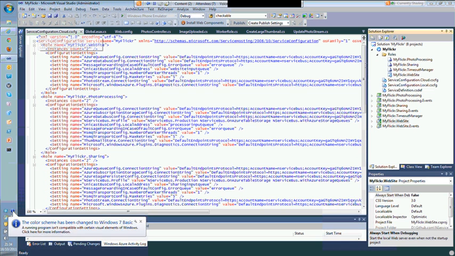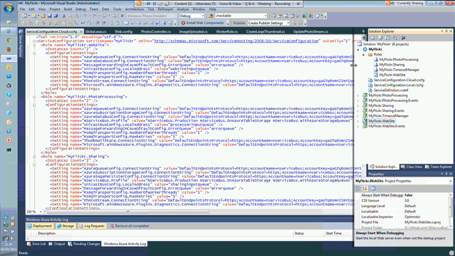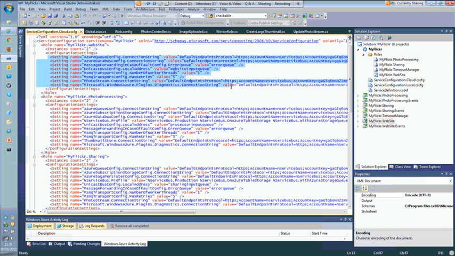I just want to show you around the solution and what it takes for the developer to actually build it. So we have here the MyFlickr solution with 4 roles in there, 3 worker roles and 1 web role. And I've added a couple of configuration settings to the cloud configuration file, including the connection strings.